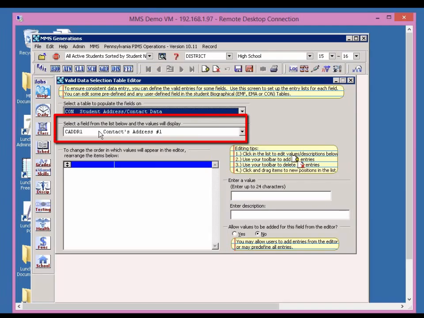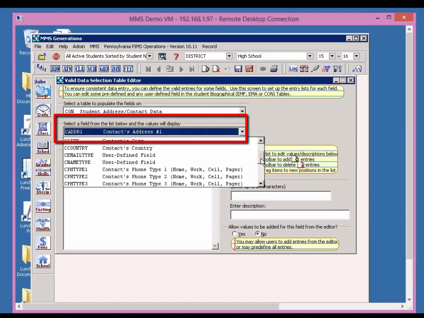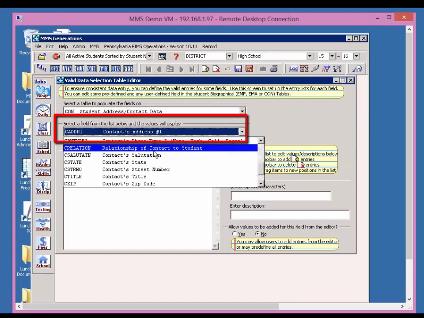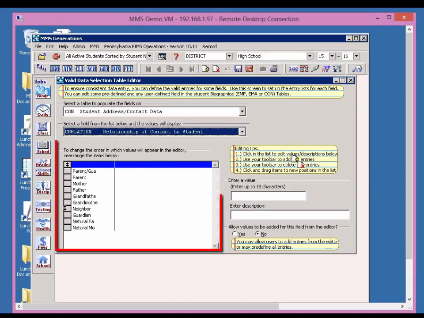in the field drop-down. So once you've chosen your table, you now select the field that you want to add values to or edit the values. So here I'm going to choose the relationship of contact to student. You'll notice that choosing this field has a pre-populated list of different relationships, but it doesn't have what I'm looking for, so I want to add a new value to this field.